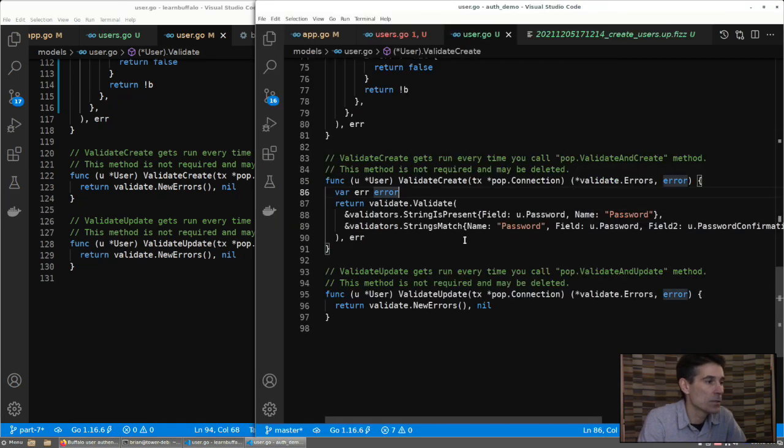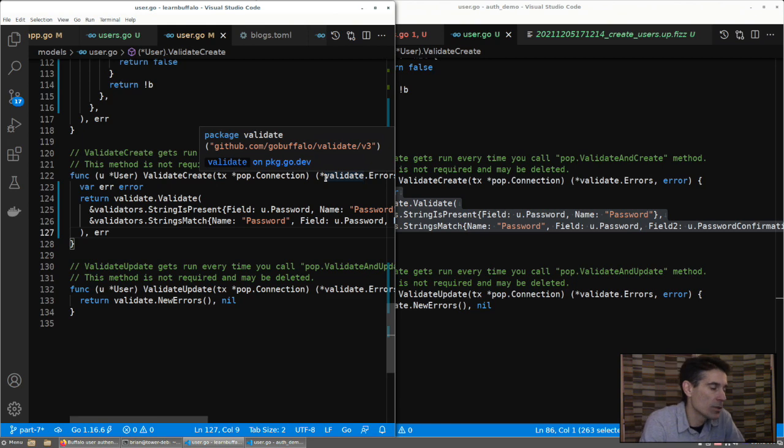And the last piece from this user model is validate create, which is going to make sure that the password and password confirmation fields are the same. So that takes care of the user model.